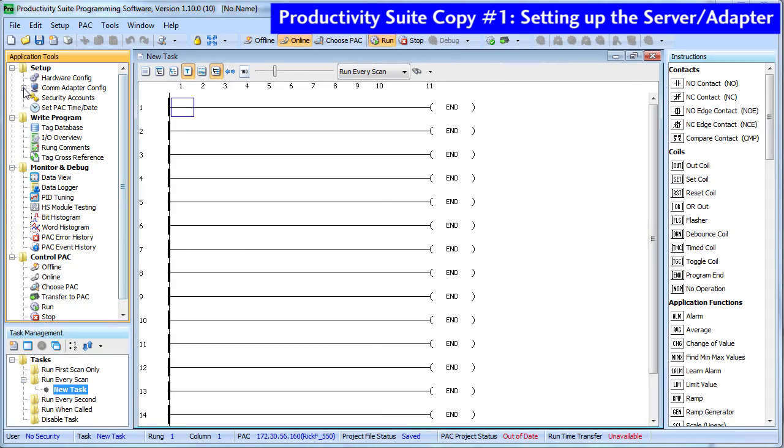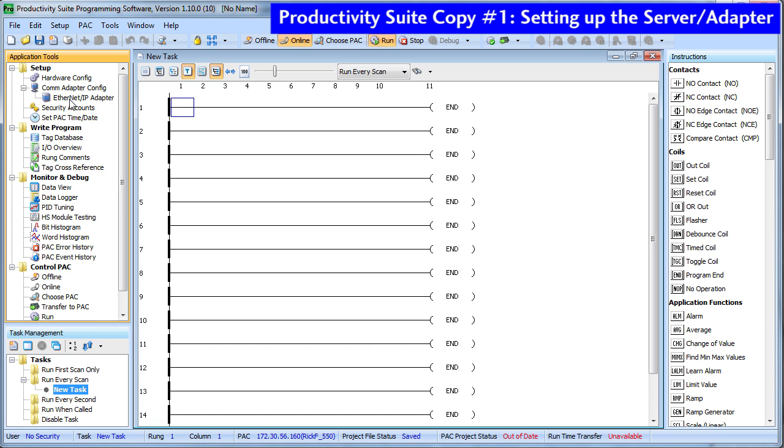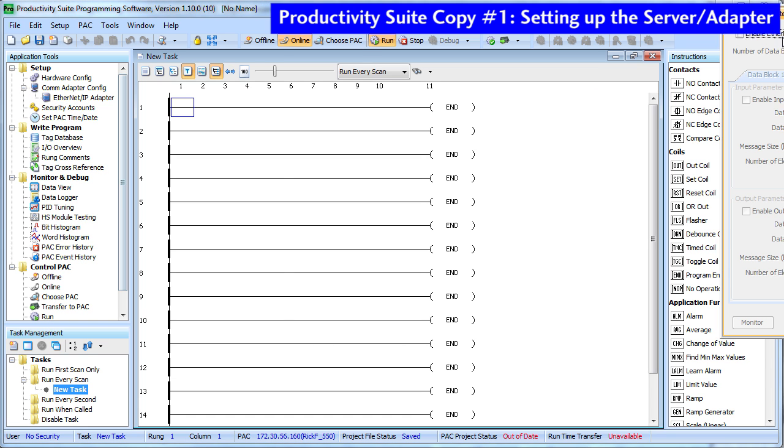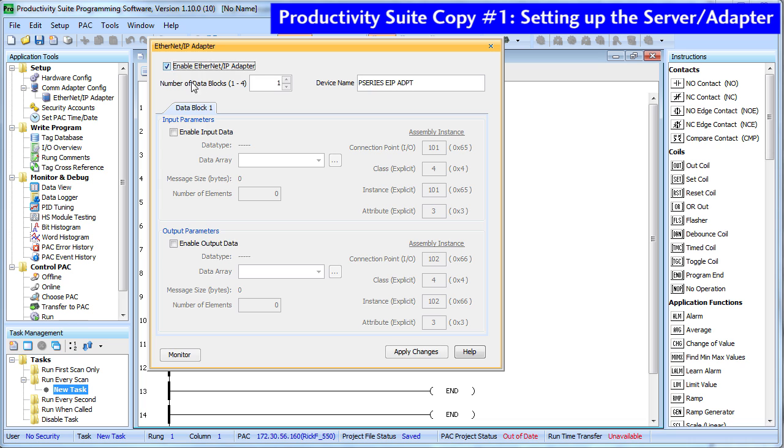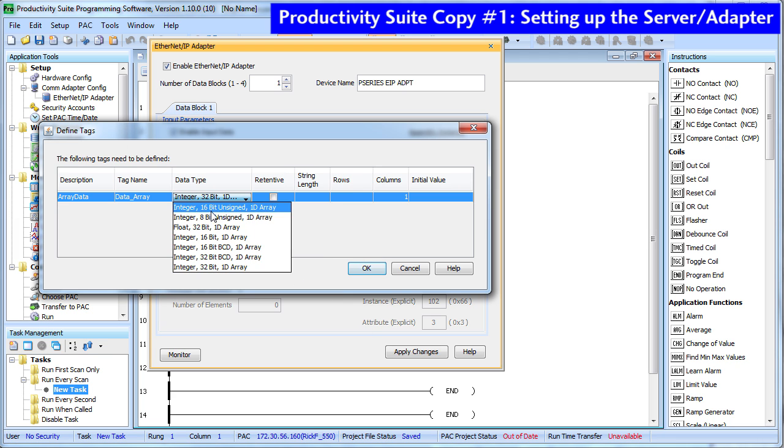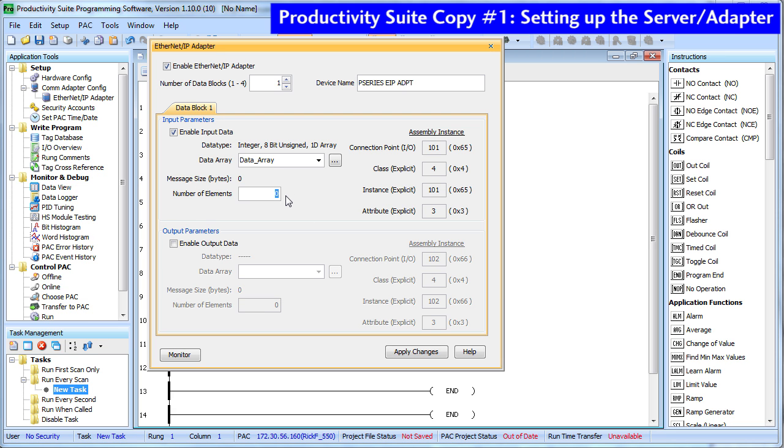Under Setup, COM Adapter Config, select EtherNetIP adapter. Enable it and select the number of data blocks you need. We'll just use one in this example. We'll set it up as an input-only data block. Remember, that's input to the originator, which is this adapter's output. Let's create an array of 8 unsigned bytes. It will make all 8 bytes available to the client.